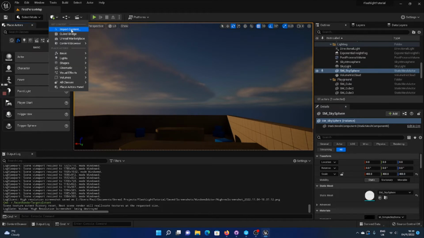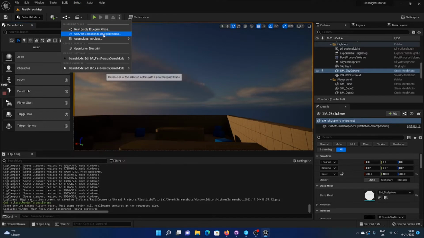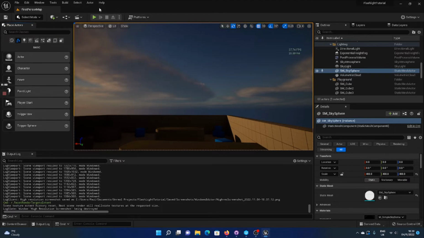So quickly, add to the project. So we can import content. We've got the Quixel Bridge, and we've got the Unreal Marketplace. So this is a new thing in Unreal 5 where we can just open up the Megascans library and import them directly into the project. We're not going to do that just yet. I might add that into the beginner series later on, but it's very simple to do. So yep, and right here we've got empty blueprint class, convert selection, all these lovely stuff. And this is the level sequencer, which I'll go over again in another tutorial series.